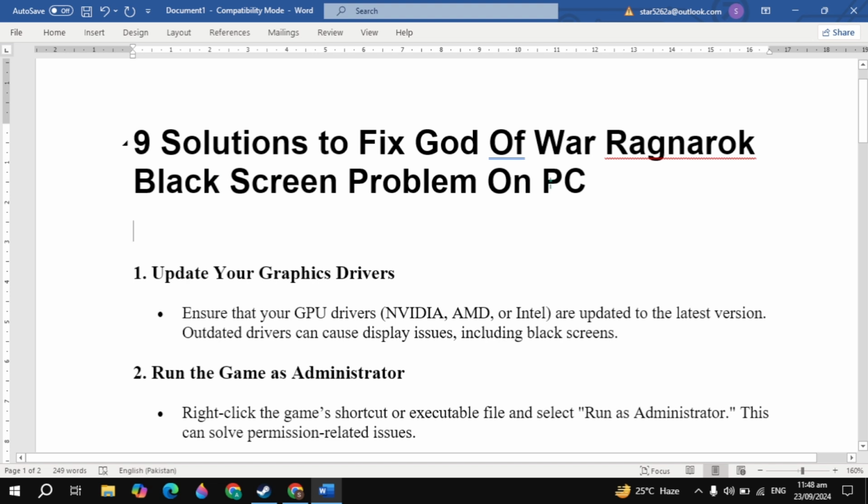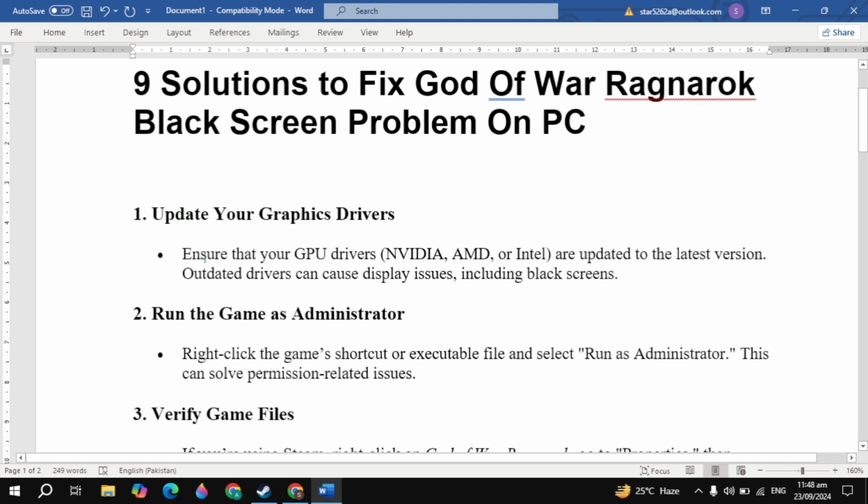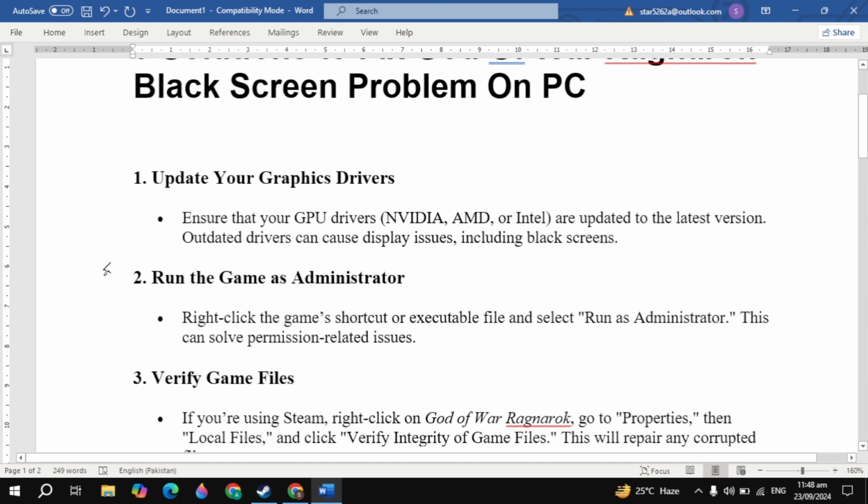problem on your PC. Guys, the first solution to fix this problem is to update your graphics drivers. Ensure your GPU drivers, NVIDIA, AMD or Intel, are updated to the latest version. Outdated drivers can cause display issues including the black screen. So when you update your driver, you just need to restart your PC and then launch the game and see if your problem is fixed or not.